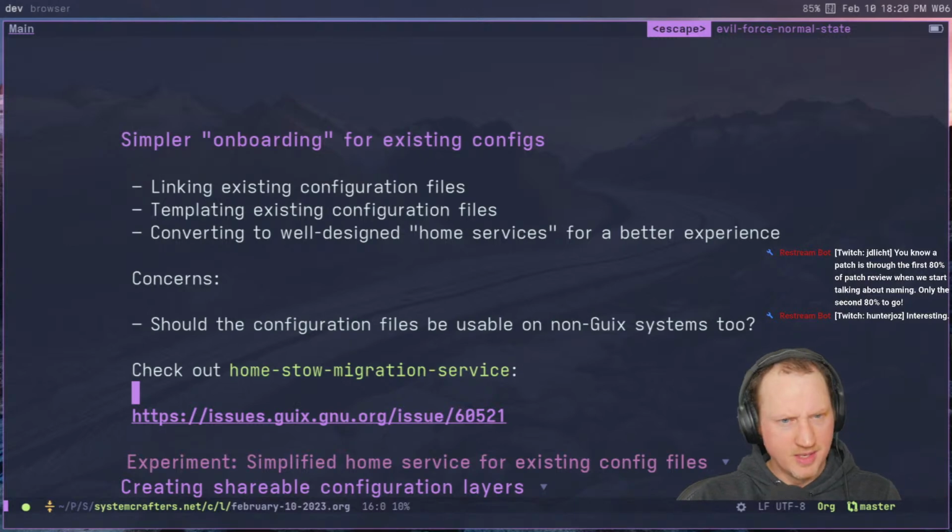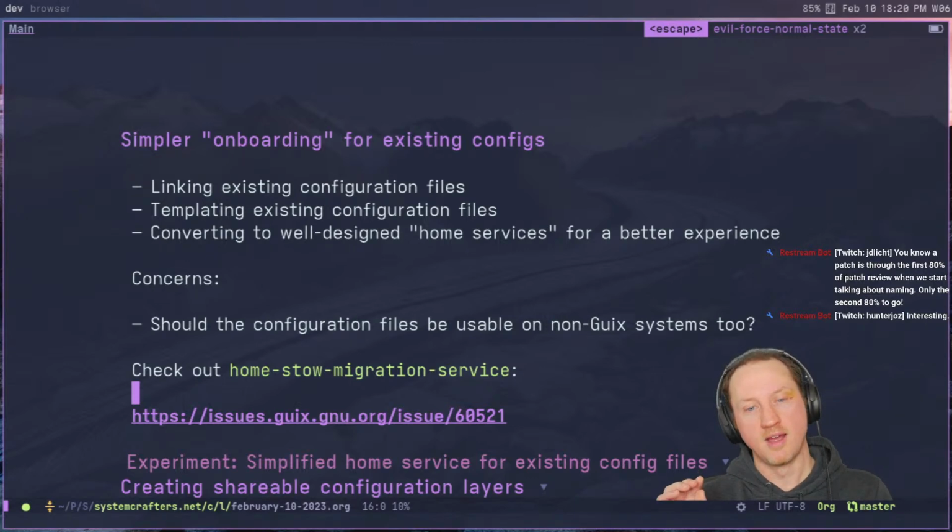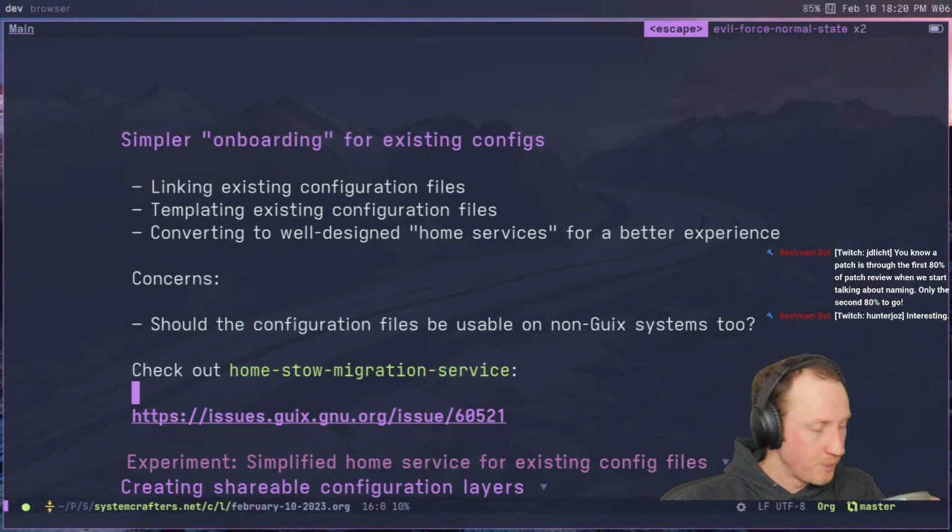All right. So that's great if you want to just take a set of files and just plop them into your home folder without using GNU Stow. Yes. And then you don't need to customize those files. However, if you do want to customize those files, then you need a way to do that.